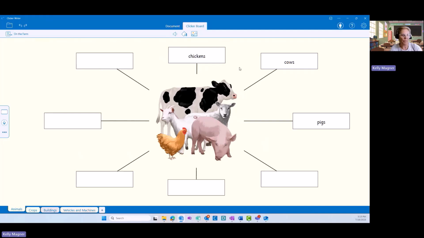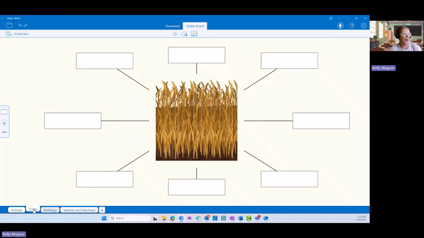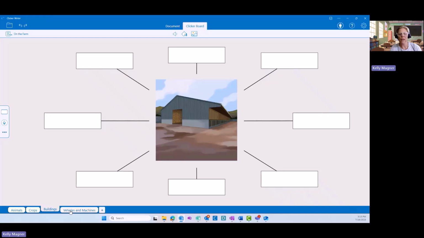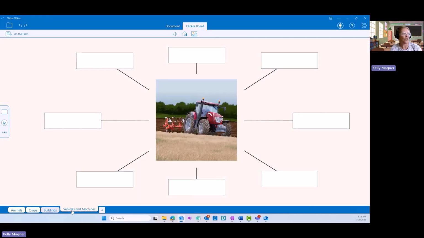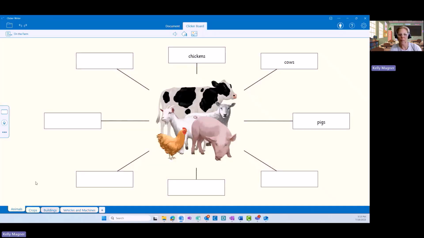Now, this Clicker board has multiple tabs that could be used to help writers that are ready to structure their writing a little bit. So here on the bottom left, we can see that this one has multiple tabs where students can think about different parts of a farm and add ideas that match the keywords here in each tab. So let's go back to our Animals tab, because we can use this Clicker board along with the document.